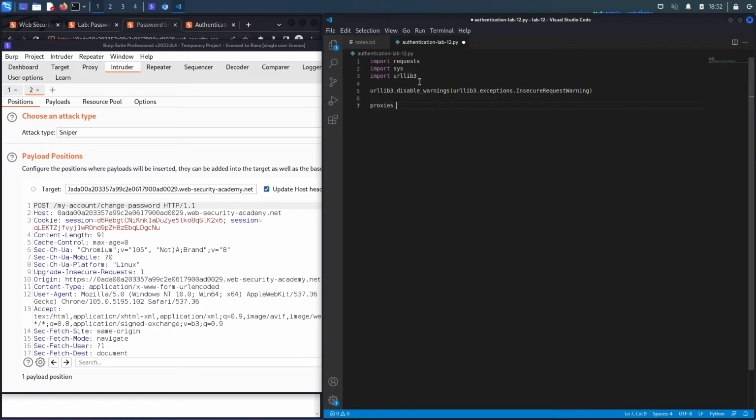And then we're going to set our proxy setting because we want all of our requests to be sent to Burp. So all of the HTTP requests should be sent to http://127.0.0.1 port 8080. That's where Burp is running. And then all of the HTTPS requests should be sent to http://127.0.0.1, and again, port 8080. All right, this looks good.